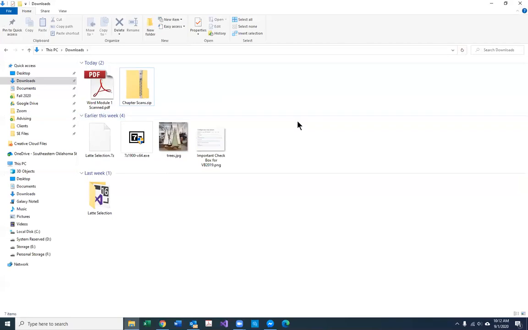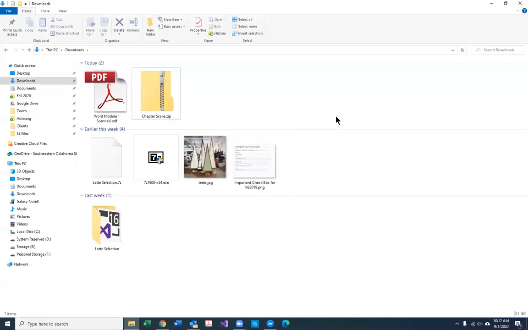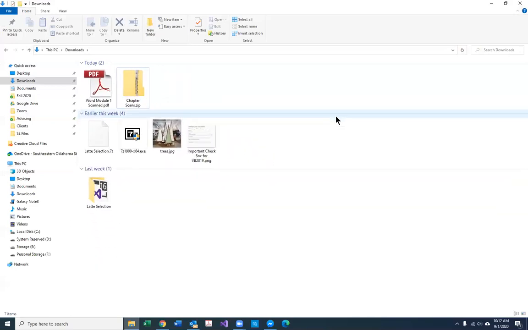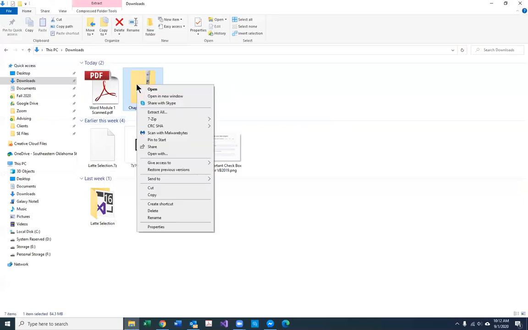What I'm doing is, of course this is a desktop, but on my keyboard I'm holding down my control key and I'm scrolling with my mouse. If I scroll up, it makes my icons bigger, and if I scroll down, it makes them smaller. So I scrolled up. So let's right click it. Let's right click it. And then let's look for just a minute.